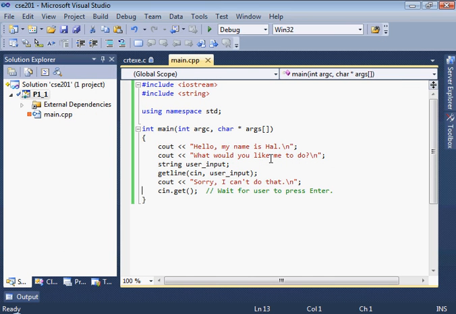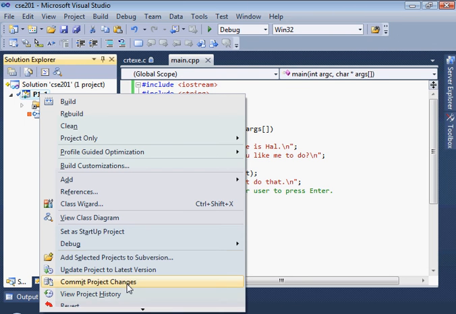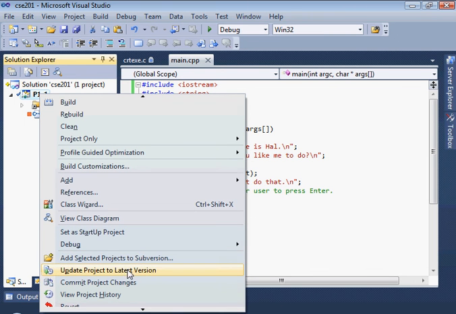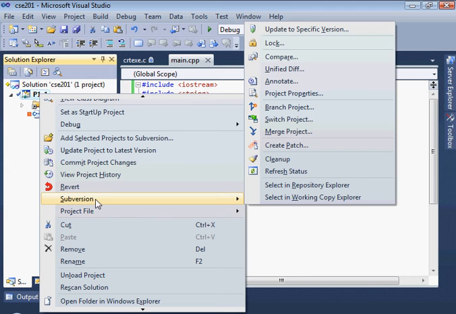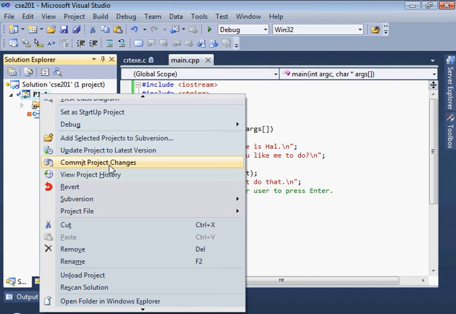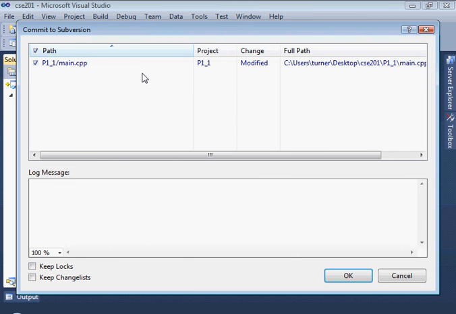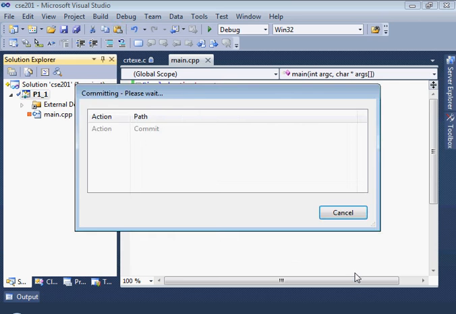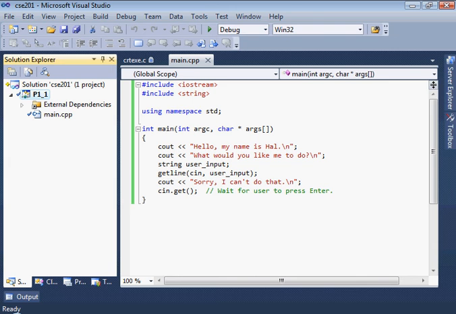Okay, problem P11 is done. We're going to commit that. Is there a commit in here? Oh, there it is. Commit project changes. As you see here, the only change that's been made is to the file main.cpp. The other files, the solution file, the project file, that filter file, the contents of those files have not changed. There's no reason to write those into the repository.